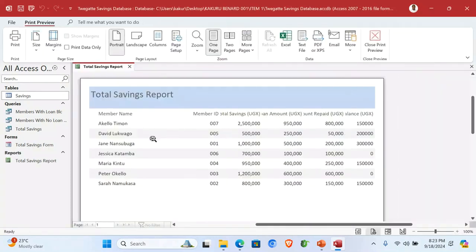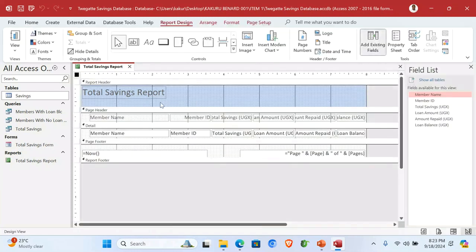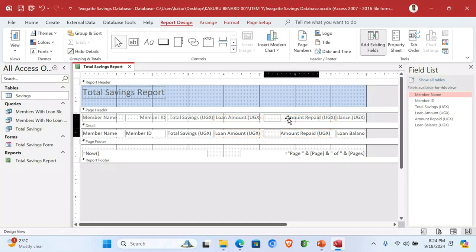So here is our report. We can modify a few things. Close print preview. I saw member name is very long. We can reduce it a bit up to around there. I can bring this behind. Total savings need to be increased a bit, then brought behind. Then amount that was taken as loan, also we do like that. Amount repaid, like that. Then the balance can also be expanded a bit.